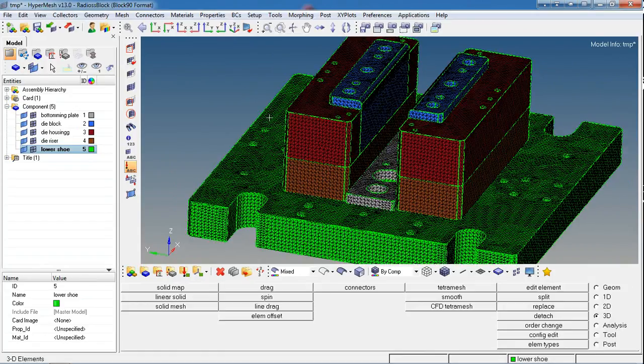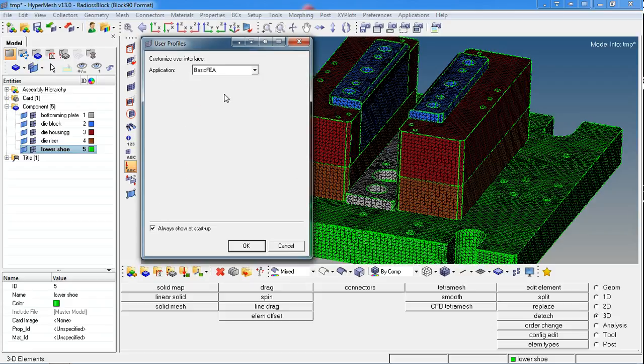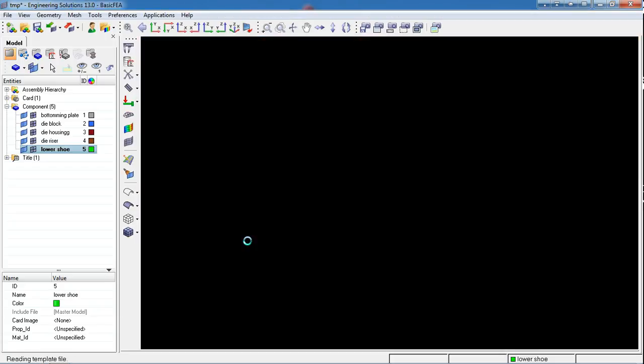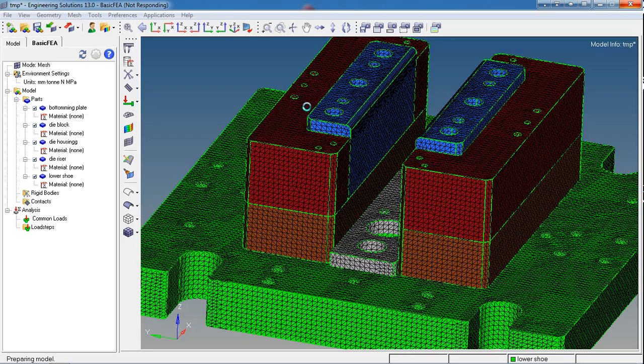The contacts can be established in this GUI, Radioss maybe, in HyperMesh, but I found another way. I get into the Basic FEA user profile, and from this user profile it is quite easy to establish those contacts. And now I'm right in the Basic FEA user profile of HyperWorks.